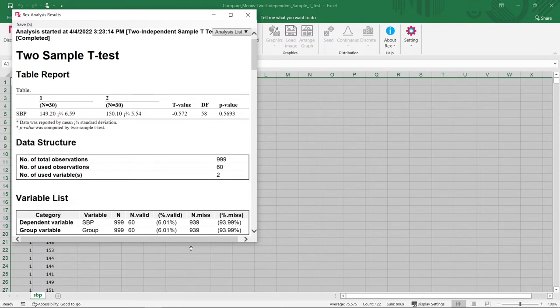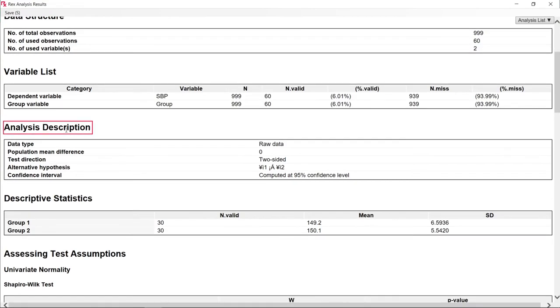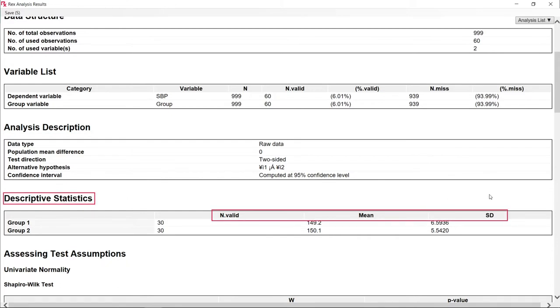Once the analysis is complete, a window pops up with the results. Let's take a look at our results. The analysis description displays our test parameters, and the descriptive statistics section displays the number of valid samples, mean, and standard deviation for each group.